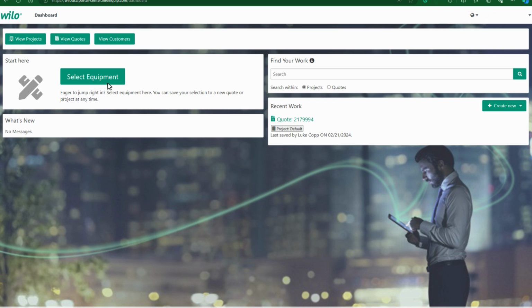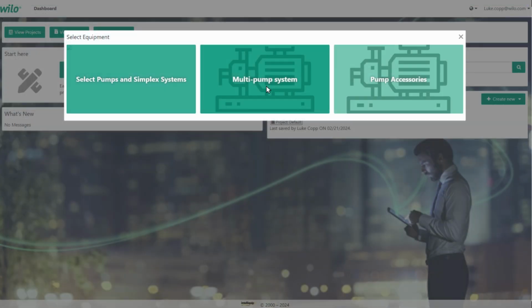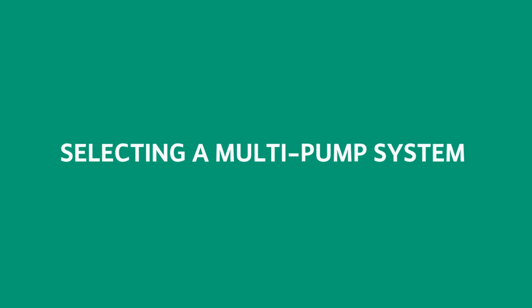And then over on the right-hand side, you can click on Create New, and you can create a project from here. I would recommend doing that if you know you're going to have multiple boosters on one project, so you can have them all saved in one place. So for right now, we'll do Select Equipment for our quick select. And then we can do either simplex boosters here, so one pump, or we can do a multi-pump system, 2 to 4 pumps. So we'll click on the multi-pump system.